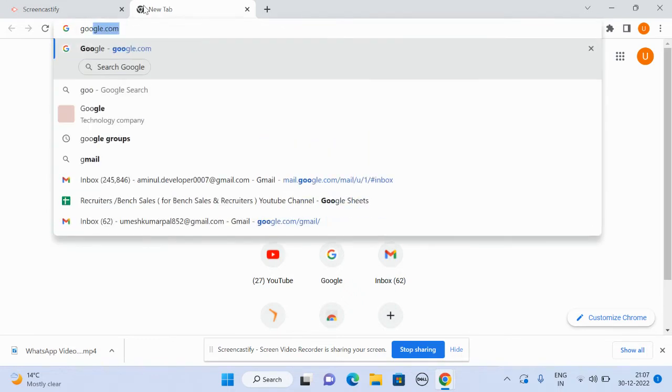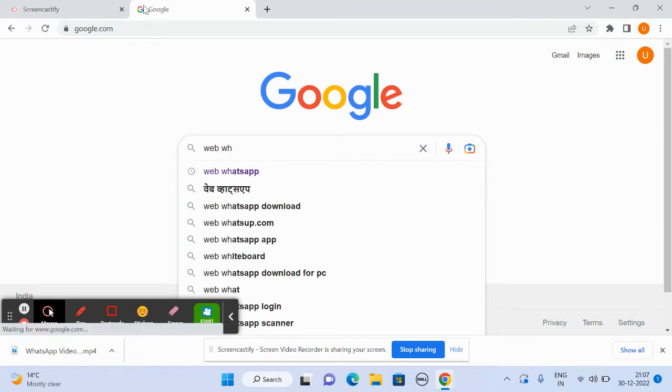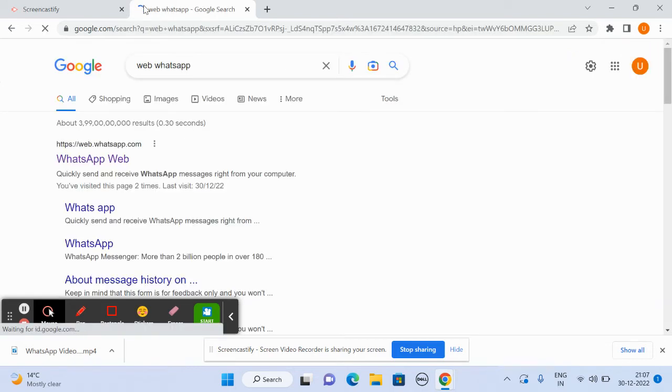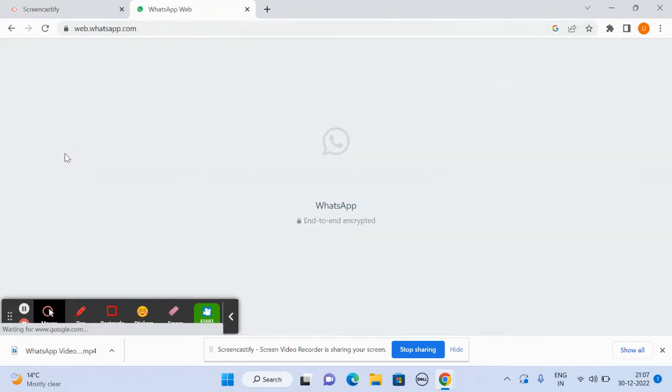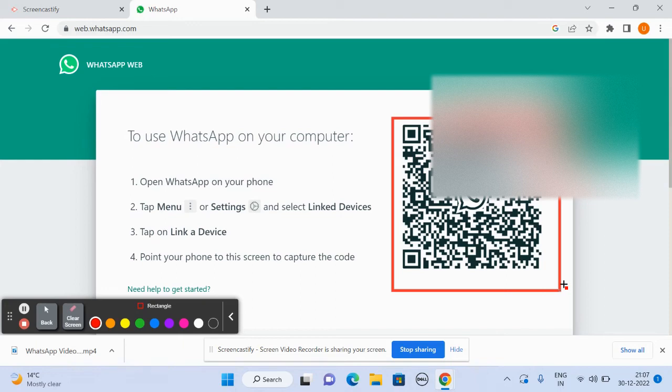You will open google.com. Here you will write down web WhatsApp, and this website will come. You will click here, then you will see a link and a code here. What you need to do is scan this from your WhatsApp. Let me explain where the option is in your WhatsApp. You will open WhatsApp, and on your home screen, on the right-hand side, there are three dots. Click on those. There you will get an option, linked devices.